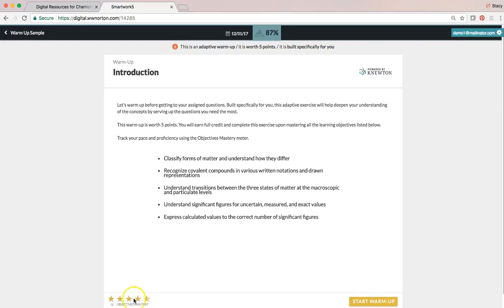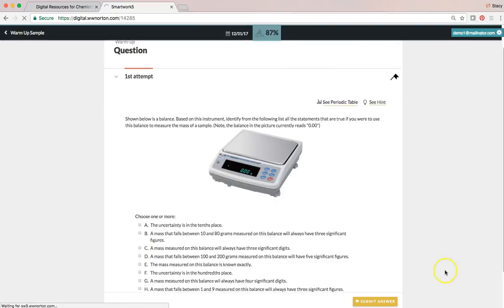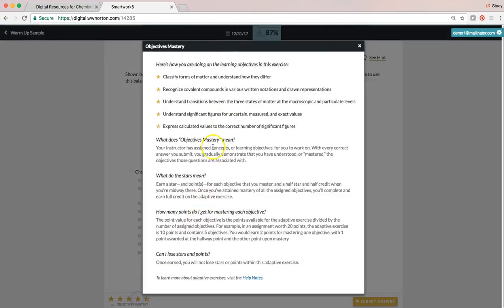Now this student has actually almost completely mastered all the objectives in the assignment. But if I go ahead and get started, if you click on the objective mastery, you can see what each star represents, what the mastery means. With every correct answer you submit, you gradually demonstrate that you've mastered the objectives. And each star for each objective that you master, half star, half credit, means you're halfway there. And then once you've attained mastery, you'll complete and earn full credit on the adaptive assignment.